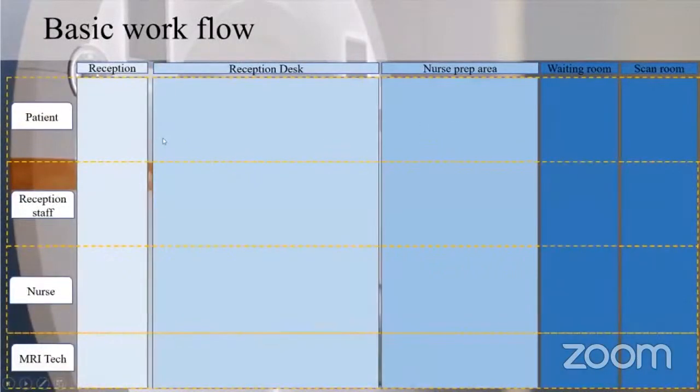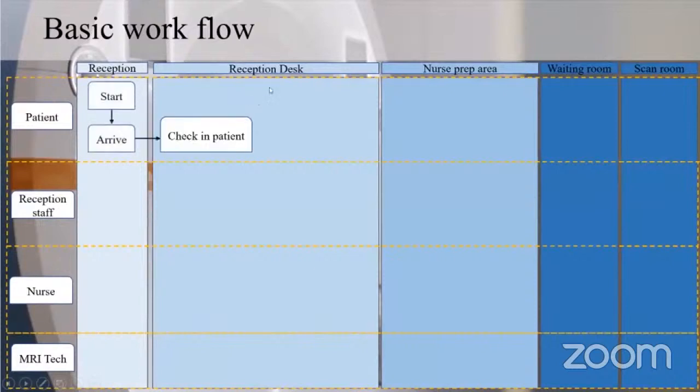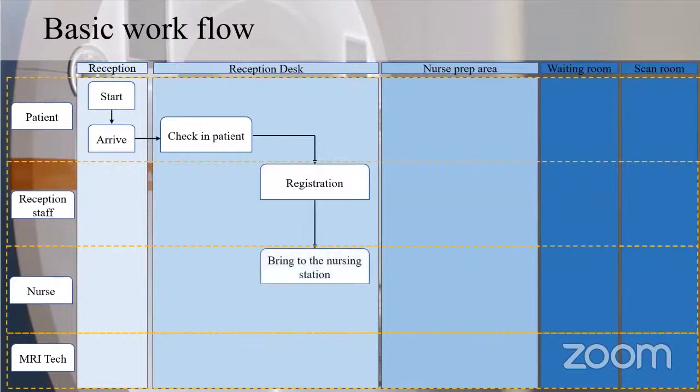The patient will arrive and head to the reception desk, then the reception staff will do the registration. Once the registration is done, the patient will be handed over to the nursing staff, and the nursing staff will take the patient into the preparation area where they will do a screening. There will be a screening form with multiple questions, and the screening of the patient will be done about the patient history, etc.